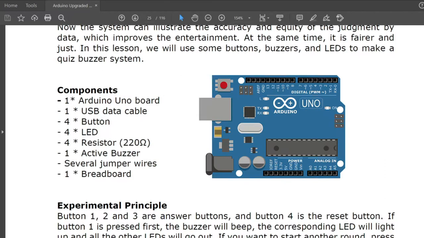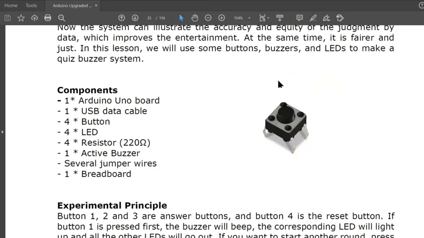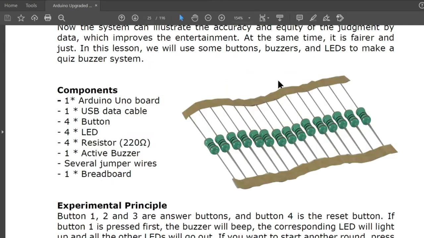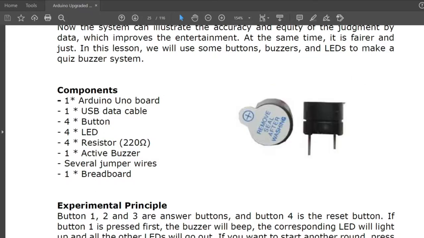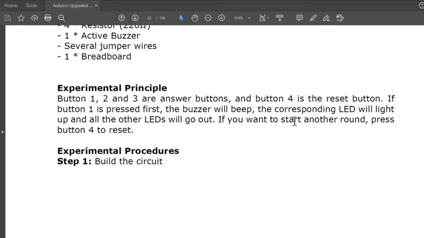Components used: 1 Arduino Uno board, 1 USB data cable, 4 buttons, 4 LEDs, 4 resistors with 220 ohms value, 1 active buzzer, several jumper wires, and a breadboard. Experimental principle. Button 1, 2, and 3 are answering buttons, and 4 is the reset button. If button 1 is pressed first, the buzzer will beep, the corresponding LED will light up, and all the other LEDs will go out. If you want to start another round, press button 4 to reset.